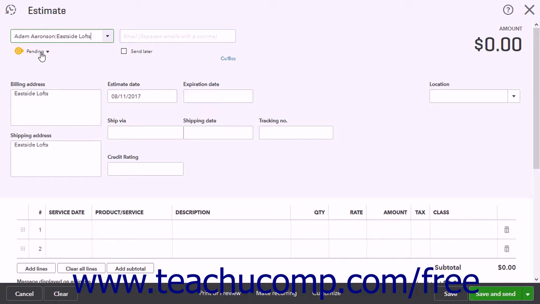You set the estimate status here. Click the small arrow to show the estimate status drop-down. The estimate status options are Pending, Accepted, Closed, or Rejected. When creating new estimates, Pending is the default. To email the estimate later, check the Send Later checkbox under the Email field.